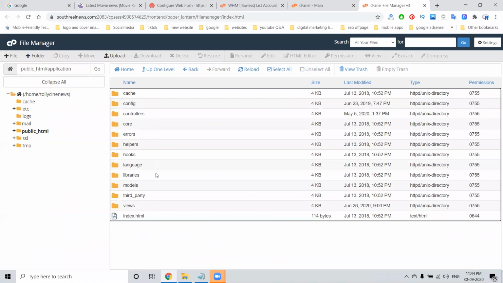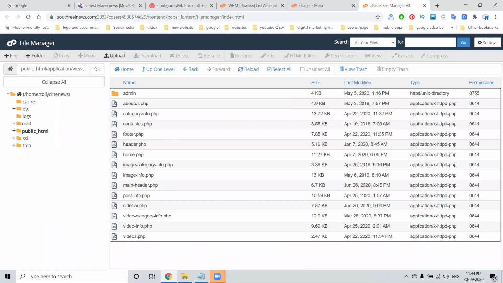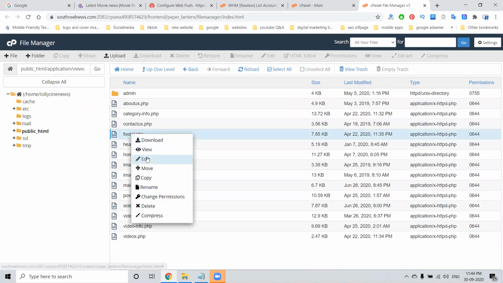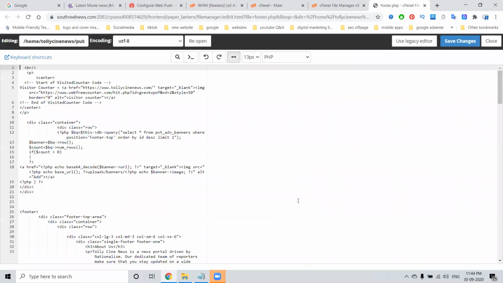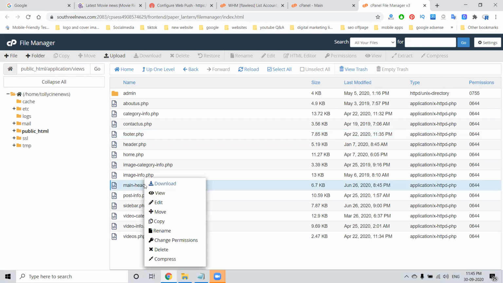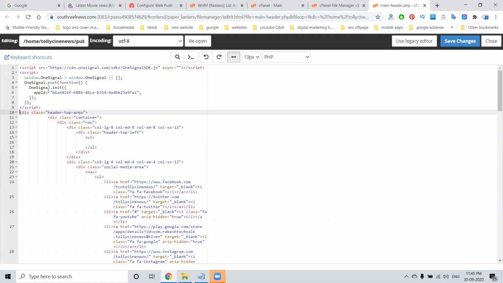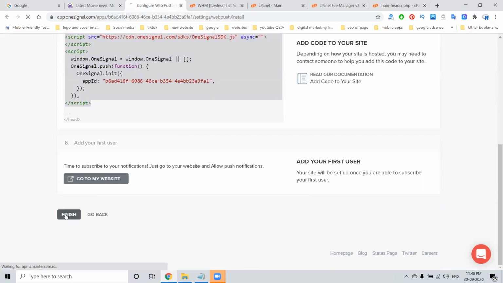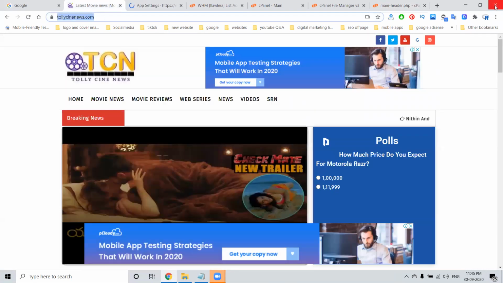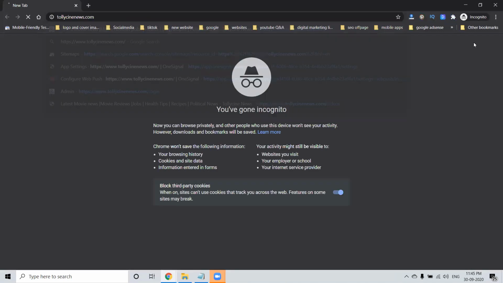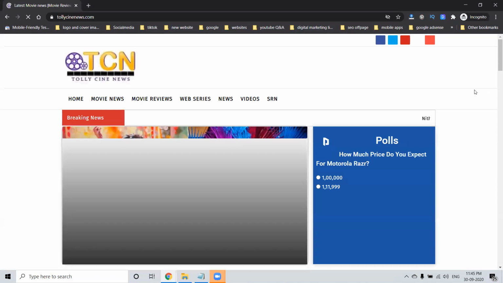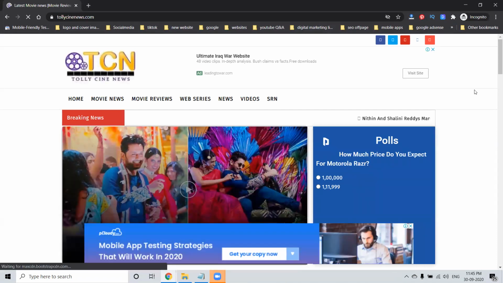Only developers who make the website can easily understand this for their particular platforms. So here I'm just giving this option. This code you can always add in the header part, the common header part. Once you configure this, finish it. Now copy the URL and open an incognito window. Here it takes some seconds to show the push notification on this website.